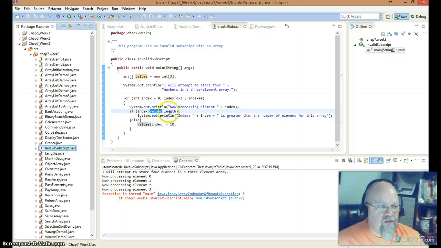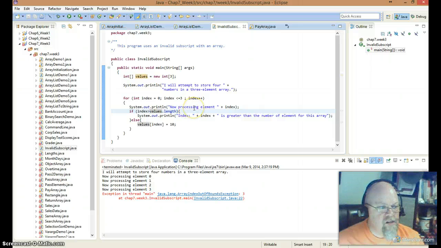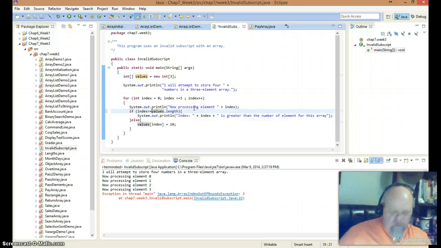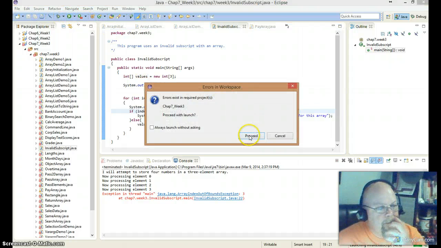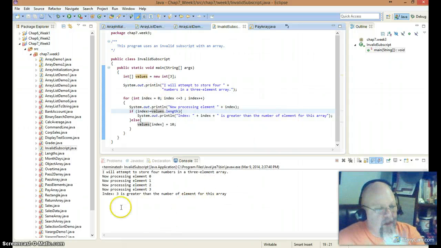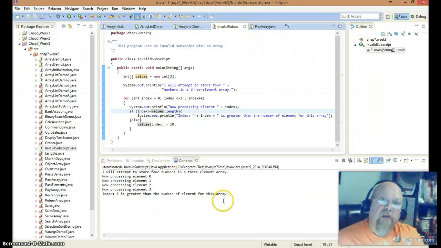so if index is greater than values.length, how about greater than or equal to? That's probably what I need. Let's try that. There we go. Yeah, that's what I needed. So index 3 is greater than or equal to the number of elements for this array, because 0, 1, 2, 3 is 4 elements as opposed to 0, 1, 2.